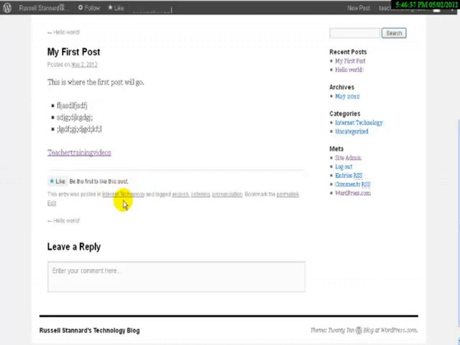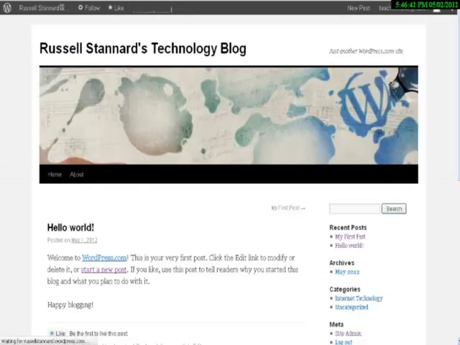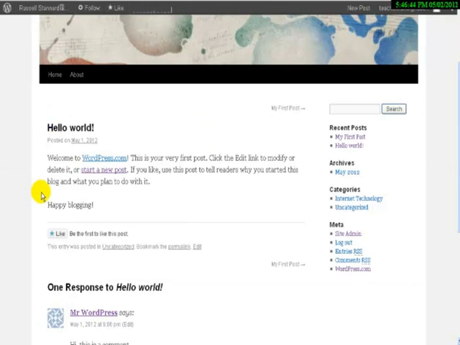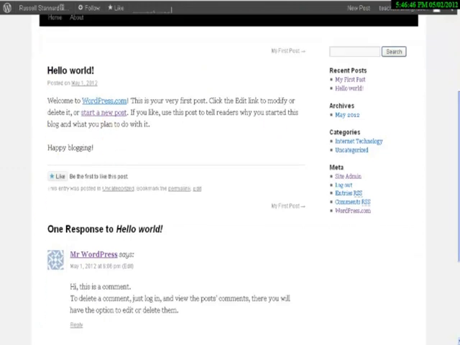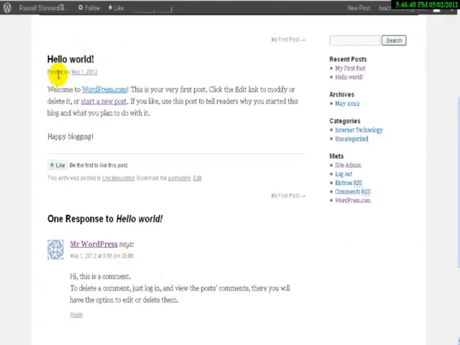Okay, now at the moment we've only got one post. If we click on Hello World, we'll see a completely different post here, which was actually produced by WordPress, and we can even see that they've added in a post and then automatically added in a comment. What we know about this particular blog entry is that it's in the uncategorized group, there are no actual tags for this at all, and we've got here a response.